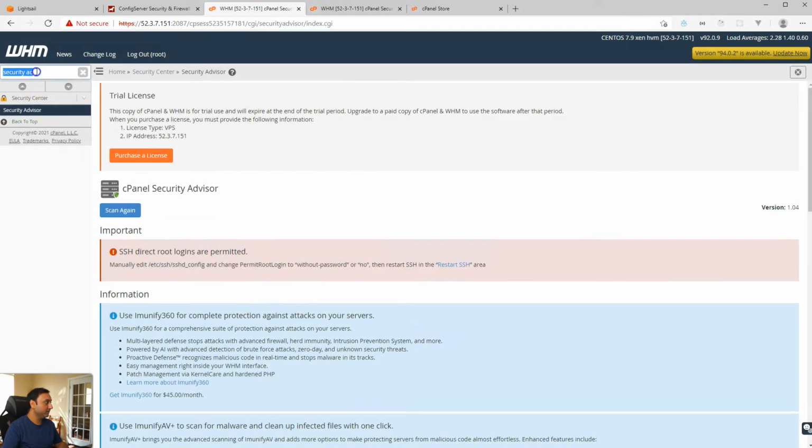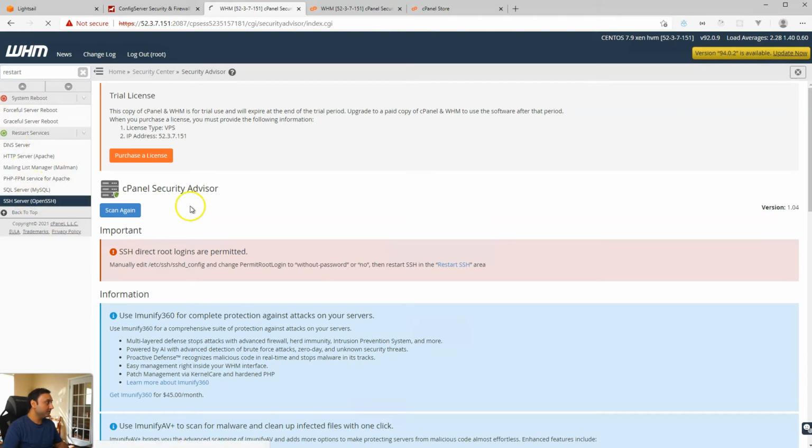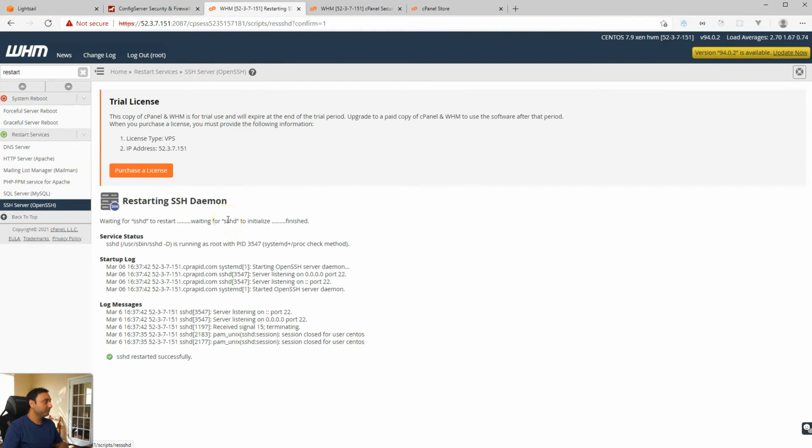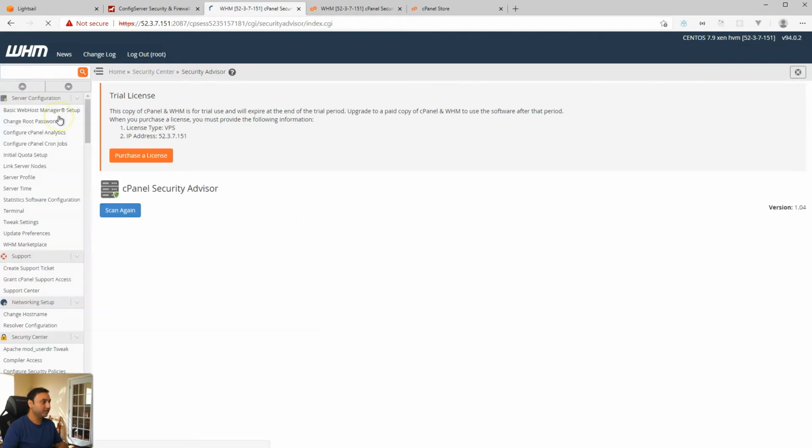Again, same thing: search for restart, open SSH. So let's restart, and the restart was successful. All right, that should wrap up all of our Security Advisor recommendations. Let's check that one more time.